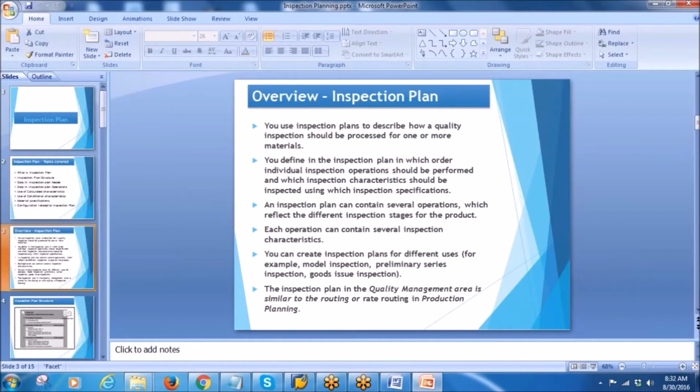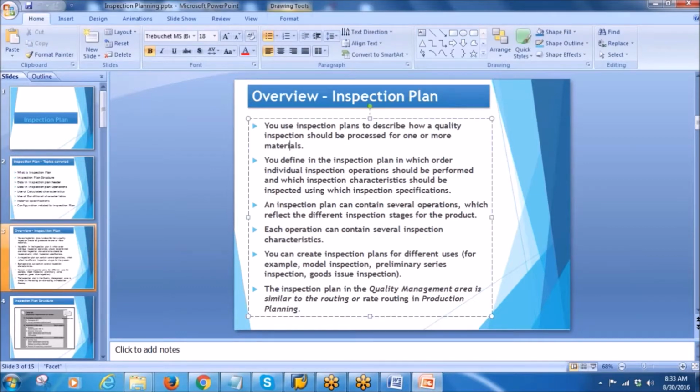So what is an inspection plan? An inspection plan describes how a quality inspection should be processed for one or more materials. Basically, it tells you how to do quality inspection, what parameters you are going to check for a particular material.